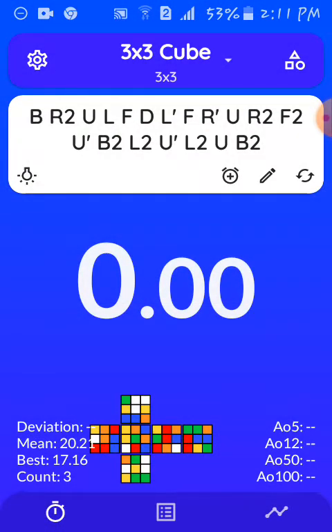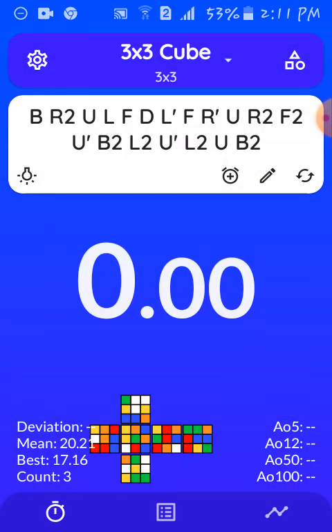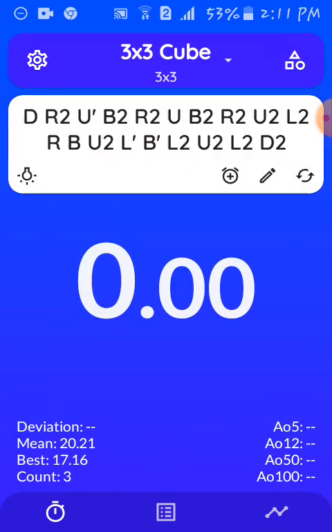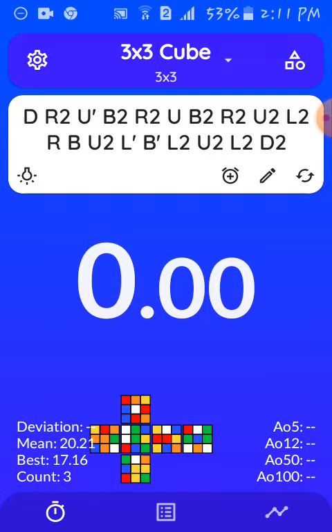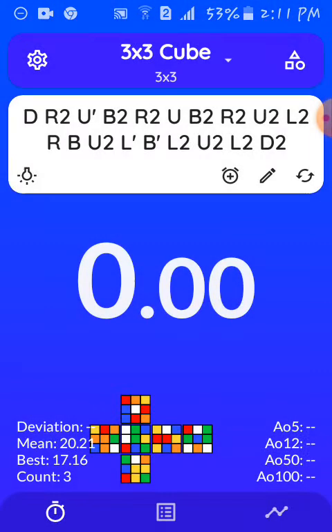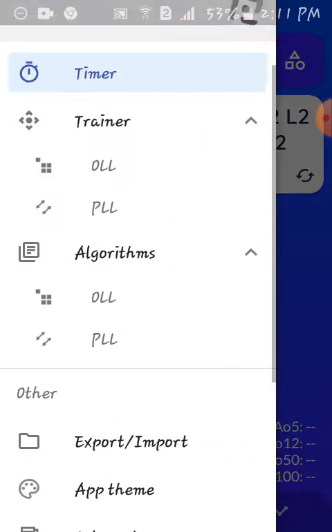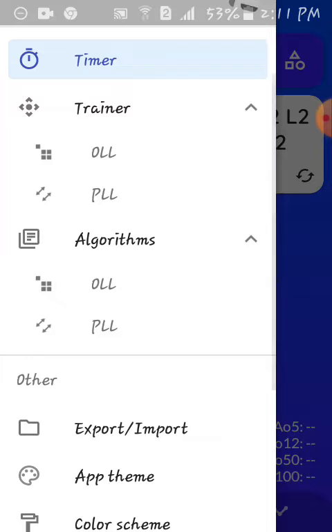And if you want to input your own scramble, all you need to do is to hit this pencil button. So it says here, enter custom scramble. Then if you want to regenerate a new scramble, all you need to do is to hit this button over here. Then it changes your scramble. Then for this one, it shows you the possible cross solutions. Then if you hit this settings button, you can see here, trainer. So this one can help you train your OLL cases.